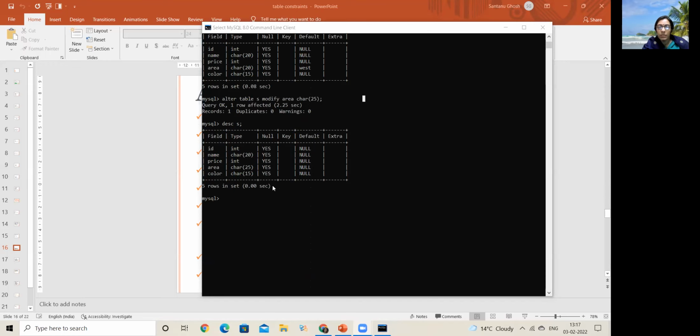I know. So these are the things we can do with ALTER. We can also drop, delete, a column. Let's do one example of that too. ALTER TABLE S DROP color. The whole column is deleted. There's no need to give char and width and all that. The complete vertical column is removed from my structure.